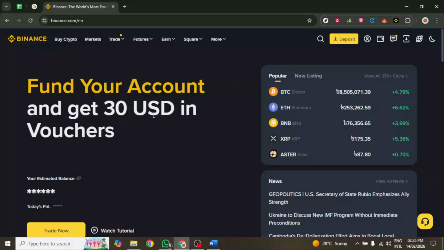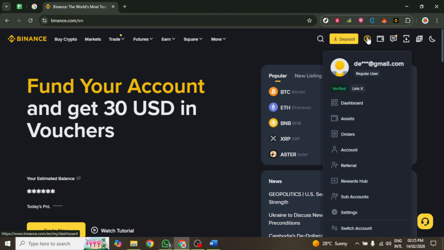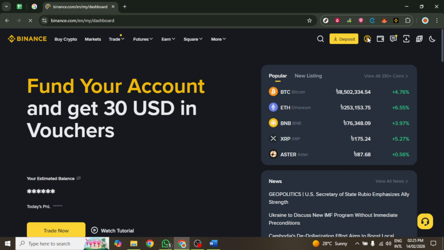In this video, you'll learn how to send USDT using a Binance ID. By following these steps, you will be able to transfer USDT directly to another user's Binance account without needing their wallet address. Begin by logging into your Binance account.